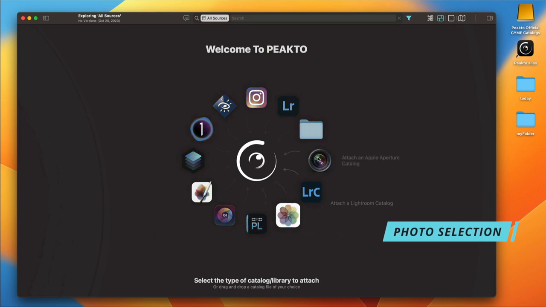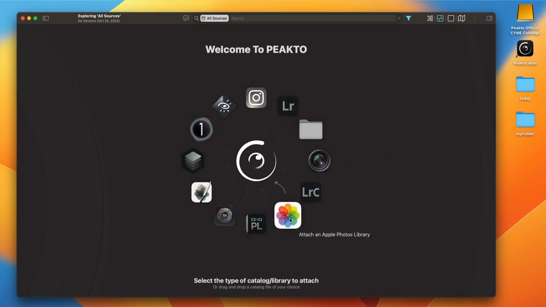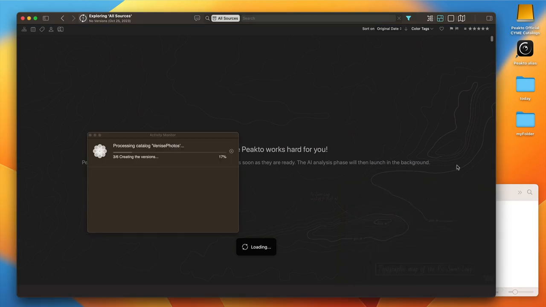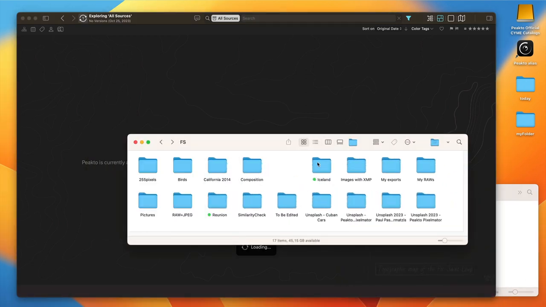First, you can add image sources such as folders, but also catalog types or Apple Photos. I'm going to simply drag and drop an Apple Photos library, as well as some folders that contain my images.